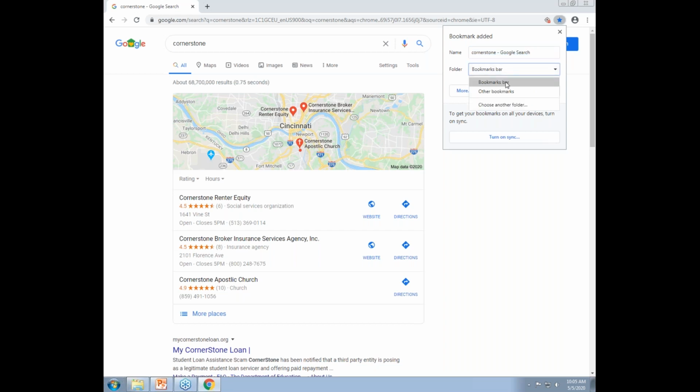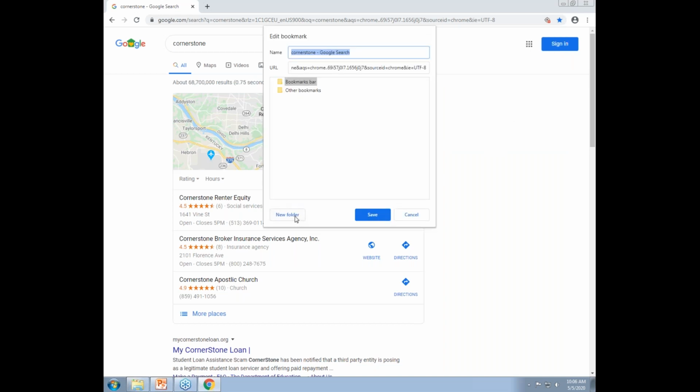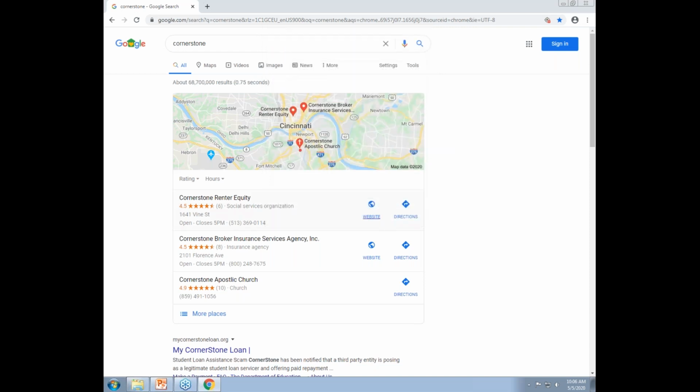By default, it'll store it in your bookmarks bar. But you can also store in a bunch of other bookmarks folders, which I think is fairly useful as well. If I were trying to bookmark a lot of different web pages, I could create different folders by using the choose another folder option, and then hitting new folder to say maybe like cooking sites, or if I want to add another new folder, I could do like maybe a web example. And then to save the name of the folder, you just have to hit save.